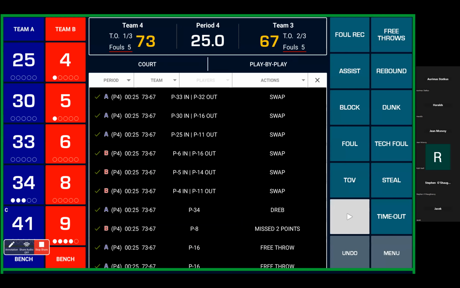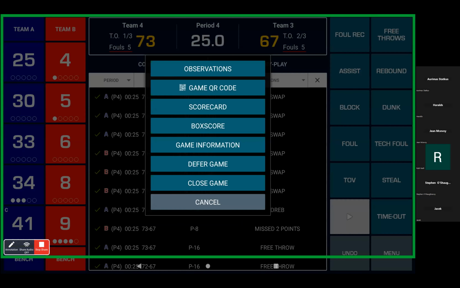What else? If we go to menu, you can check the box score and the stats. And you can defer or close the game, but this is usually done by the scorekeeper or the statistician in this case. But you can also go to game information.